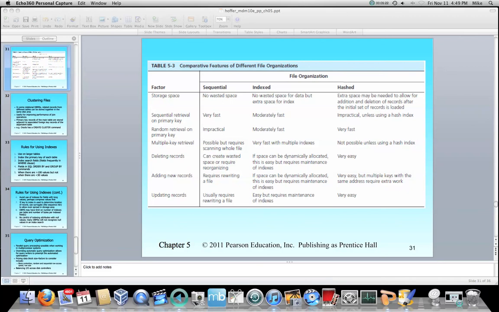If I'm adding new records, if it's sequential, again, it's rewriting the file. If it's ordered, I have to slip that record in. I have to move everything down, which means I basically have to rewrite the file. Adding new records in an index, again, it depends on if the space is dynamically allocated. But again, it's the maintenance on the indexes. And adding new records to a hash file is very easy, but multiple keys require extra work, right? The hashed algorithms, there can be multiple hashed algorithms for the same table.